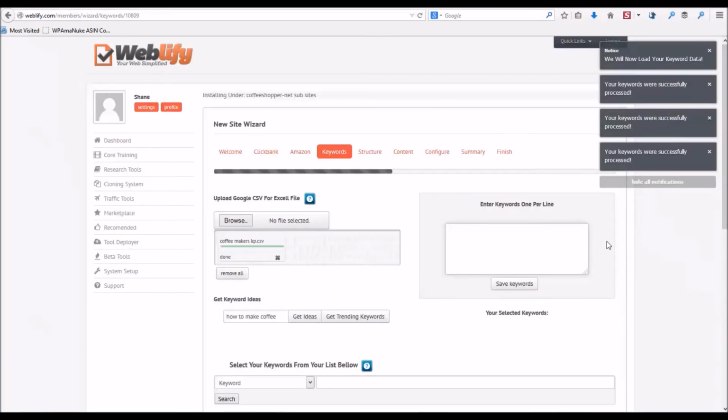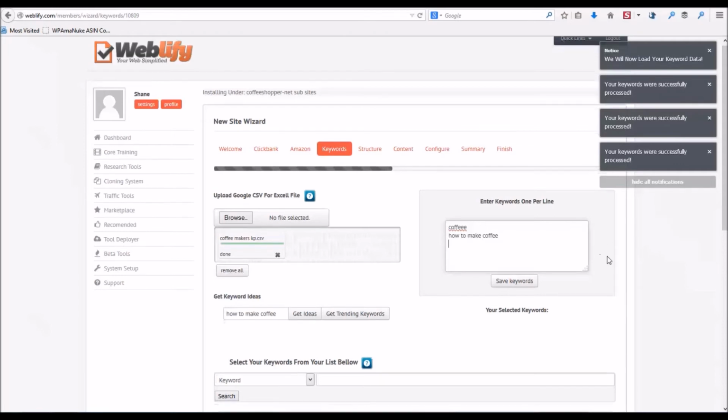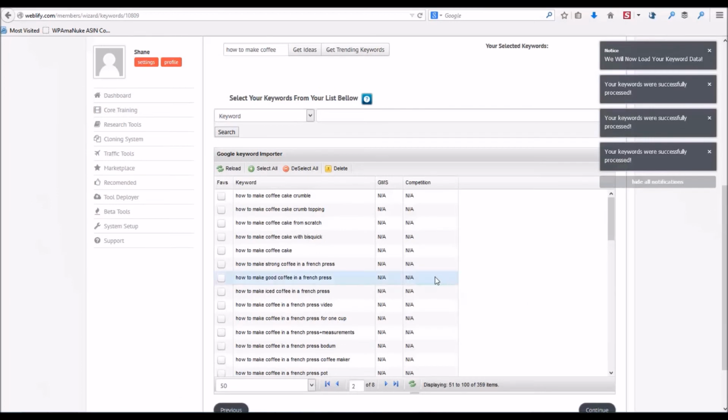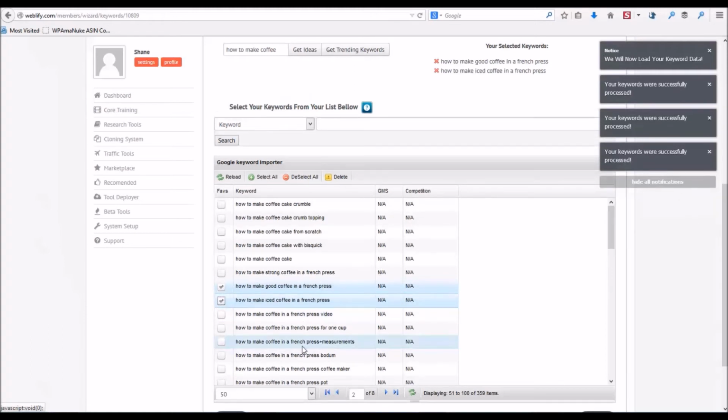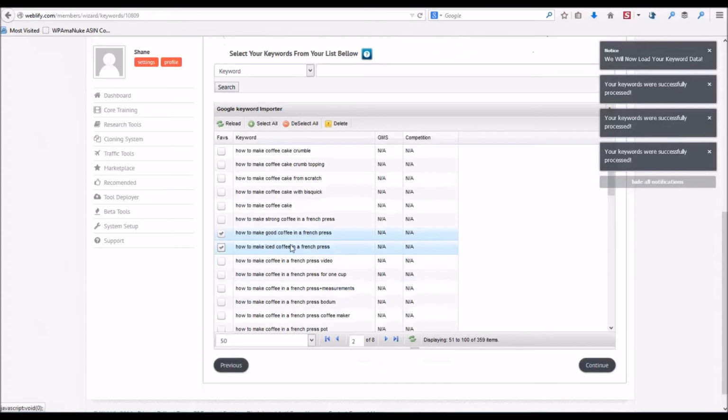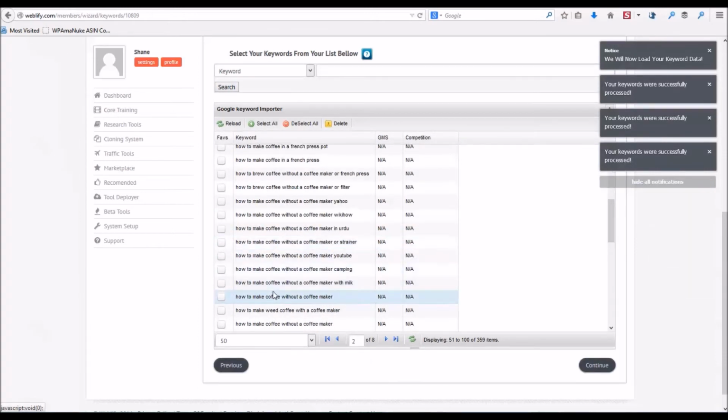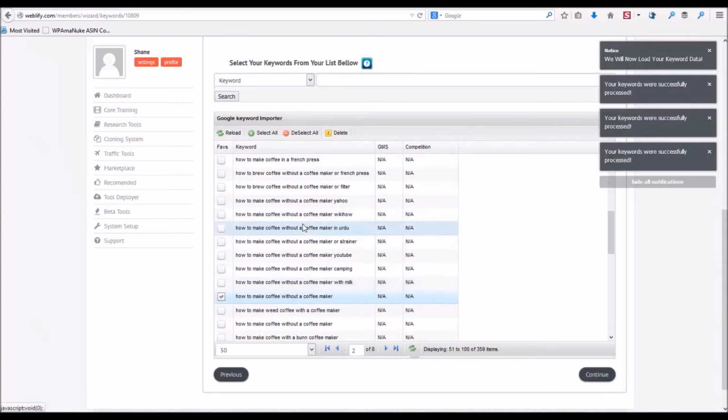Let's say we want our site to be about coffee. Then we also want it to be about how to make coffee. Okay, let's look down here. There's a couple about how to make coffee in a French press, so let's go ahead and choose that one. How to make iced coffee in a French press. How to make coffee without a coffee maker. We can talk about that.